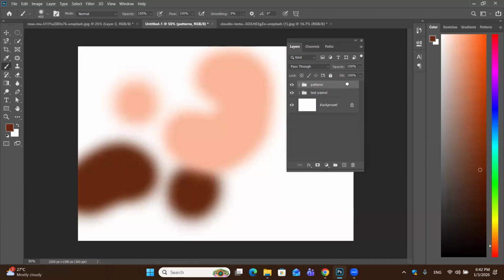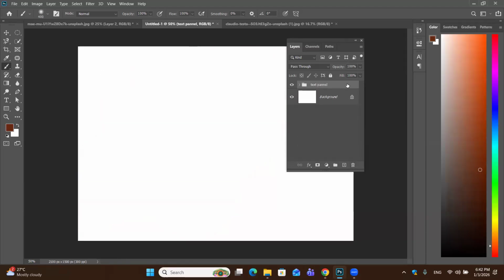If I don't want this pattern, I can delete the whole layer. It will get deleted. Again, if you don't want this, you can delete the whole layer. It is so easy when you work layer by layer. Now, here there are adjustments.